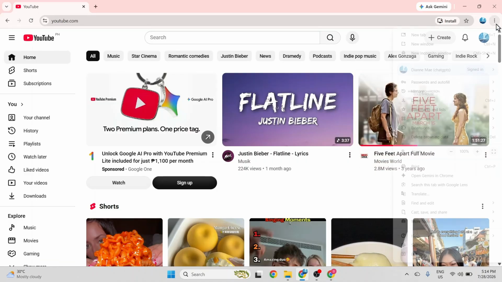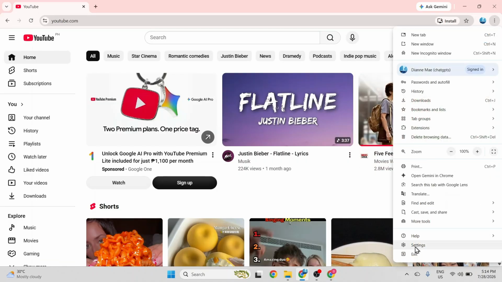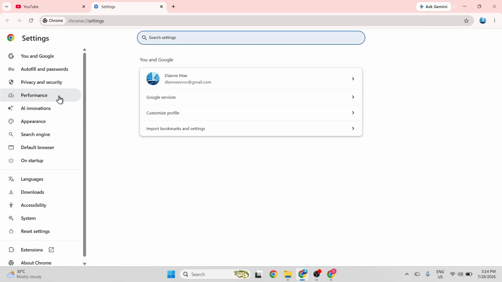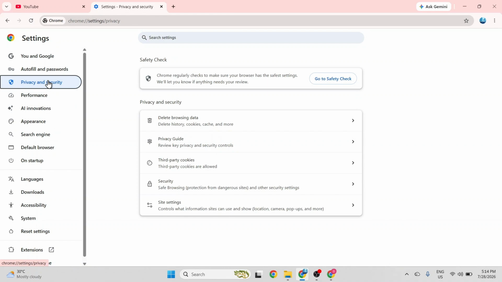To do this, I click on the three vertical dots in the top right corner of Chrome to open the menu. Then, I go down and click on Settings. Once the Settings page loads, I head over to the left sidebar and select Privacy and Security. In the Privacy and Security section, I click on Delete Browsing Data.